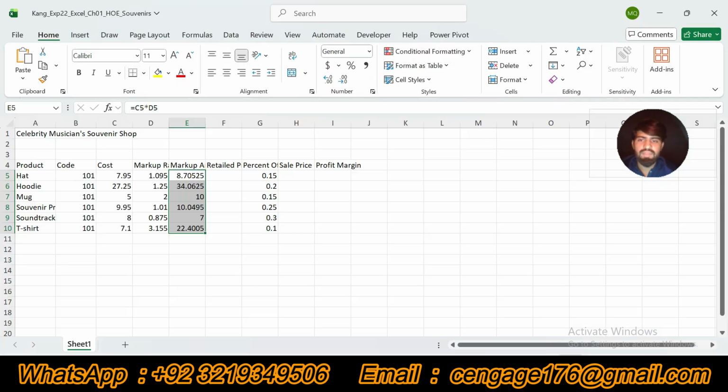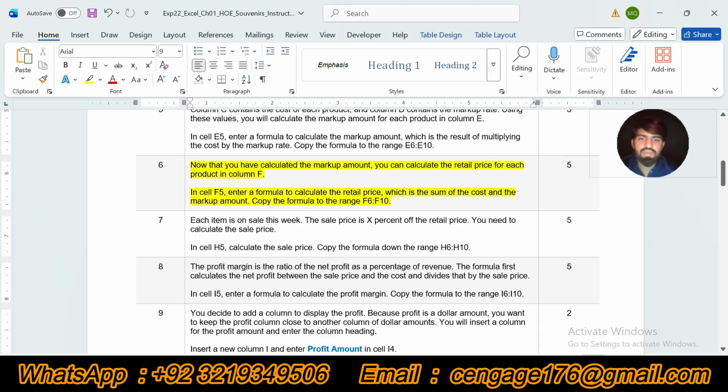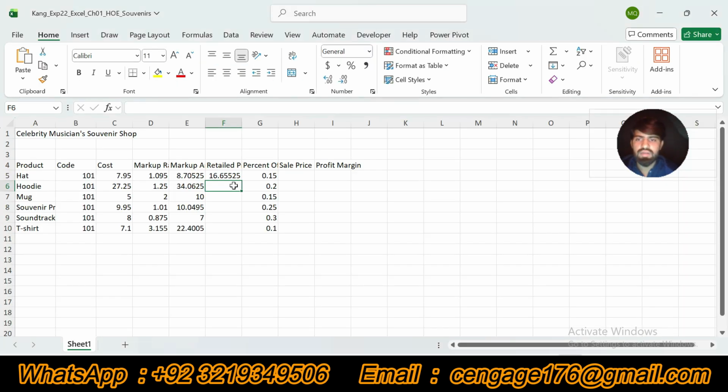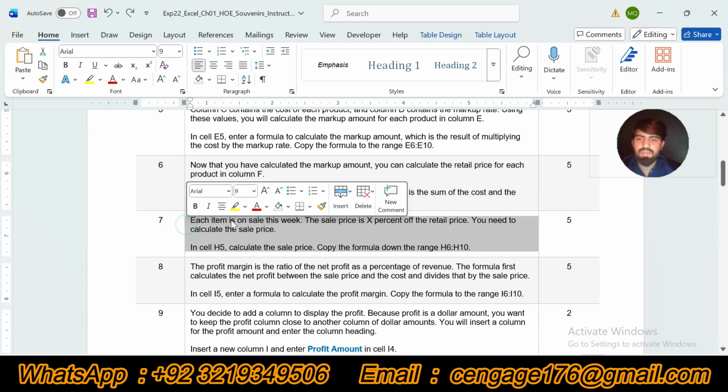Go to Excel workbook and then go to cell F5 and type equal cost plus markup amount, this one, cell E5, and then press enter. And then copy the formula to the range F6 to F10. We will fill this formula. So our step number 6 is done. Now we will move to our next step, that is the step number 7.